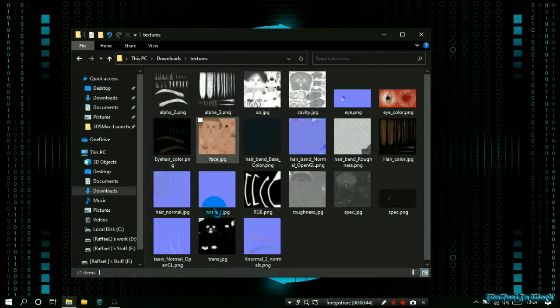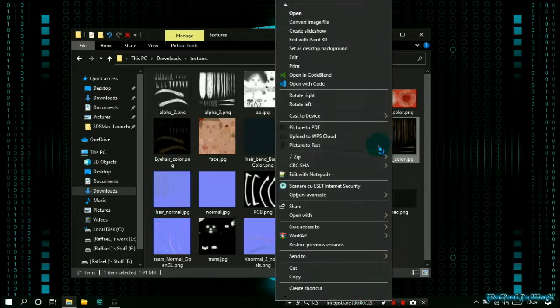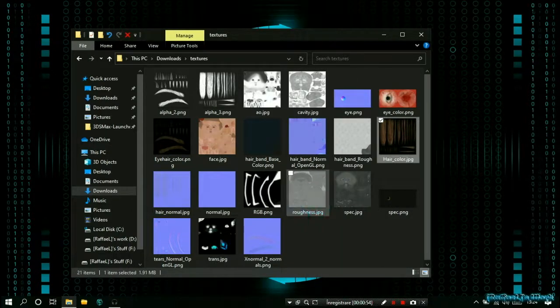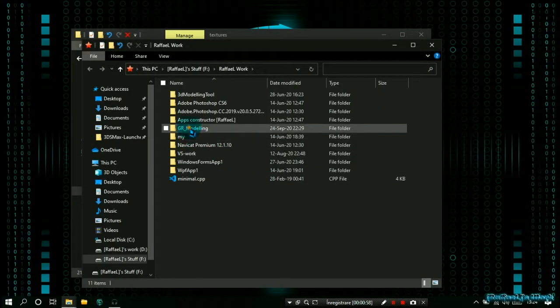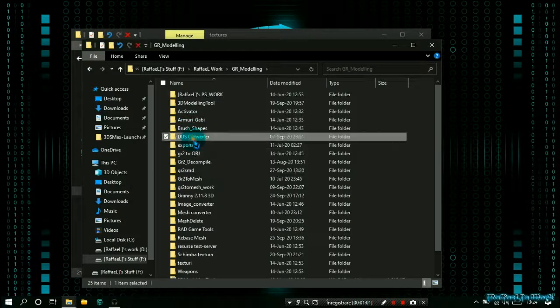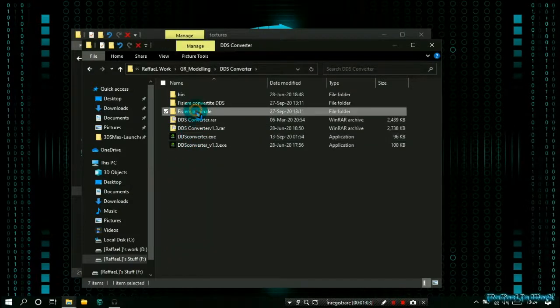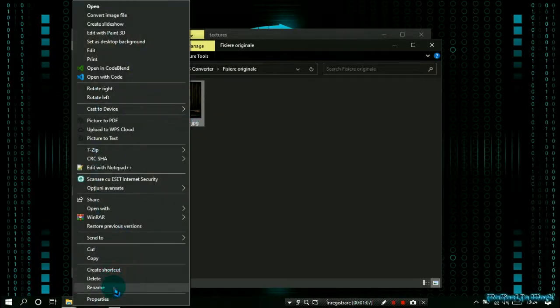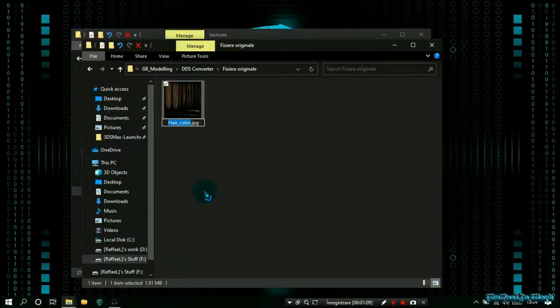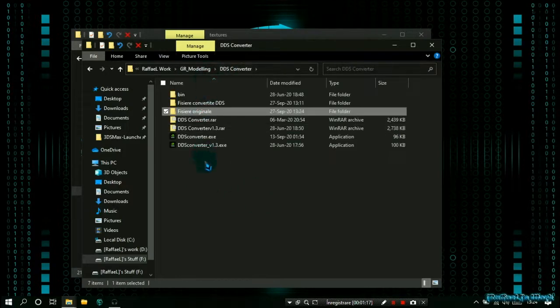Within the extracted files, find a diffuse texture for your 3D model. It might be a JPG, Targa, or DDS file, it doesn't matter too much. Now, for those who want to convert the texture into a DDS file format without using Photoshop, I'll leave a download link in the description below for the converter that I use. The converter is based on NVIDIA modules.